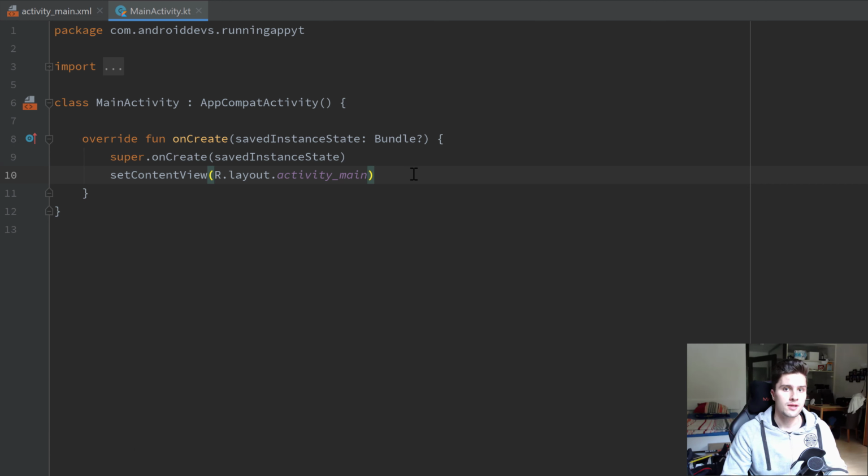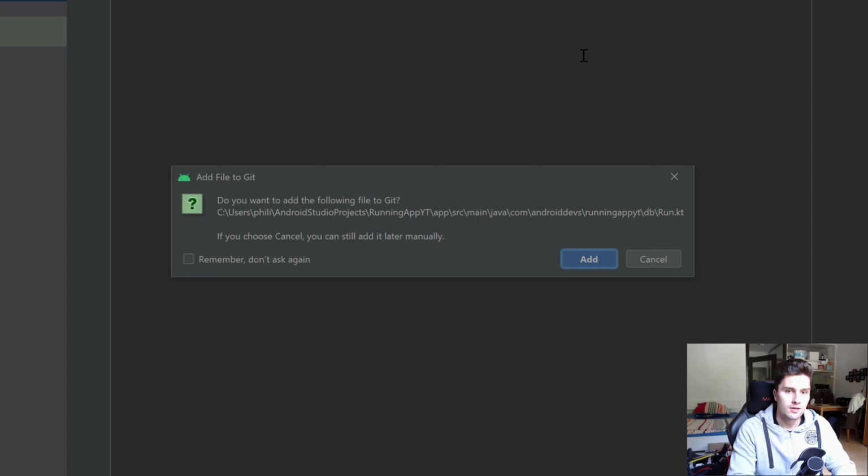So go to your root package and create a new package here. I will call it DB. And inside of this DB package, we will create a new Kotlin class, which is called Run, that just describes a single run of our app. And yes, I want to add this to Git.